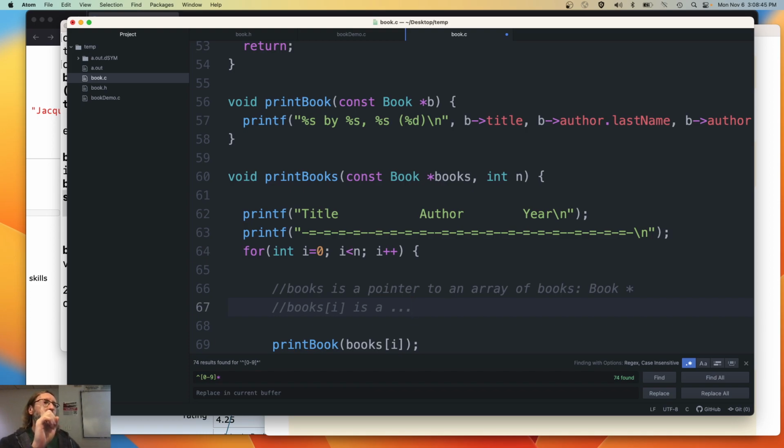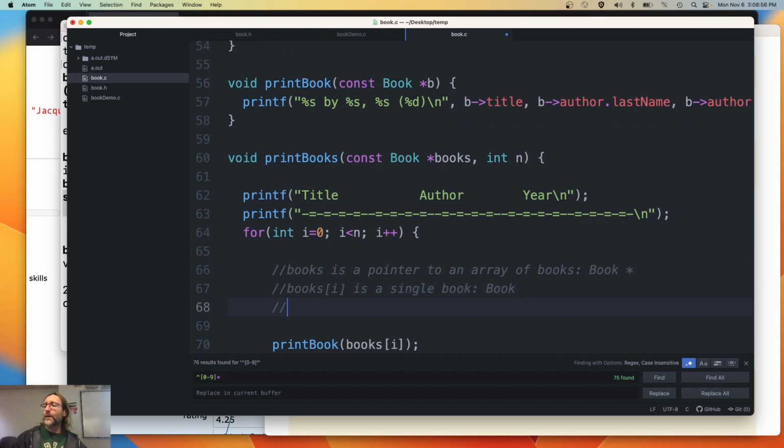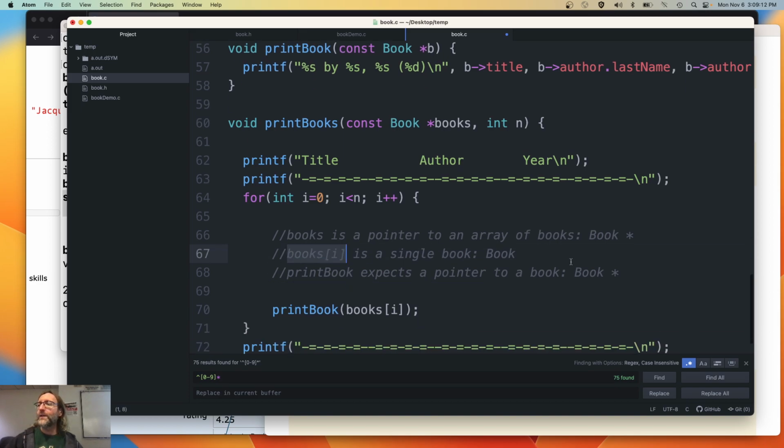Just one of them. Is it a pointer anymore? Nope. That's an actual book. It's a single book. In other words, a regular old book. But print book expects a pointer to a book. In other words, a book star. Right there. So how do I take this regular old variable and change it into a pointer variable so that I can pass it over to that print function?